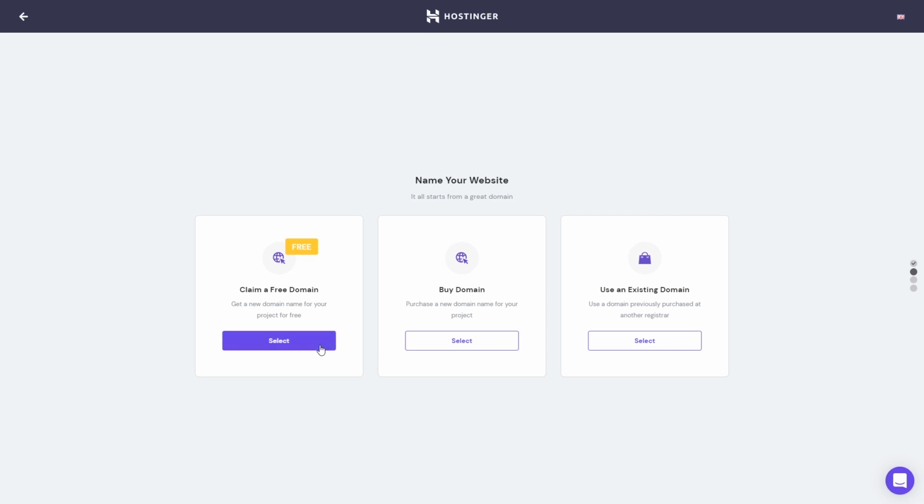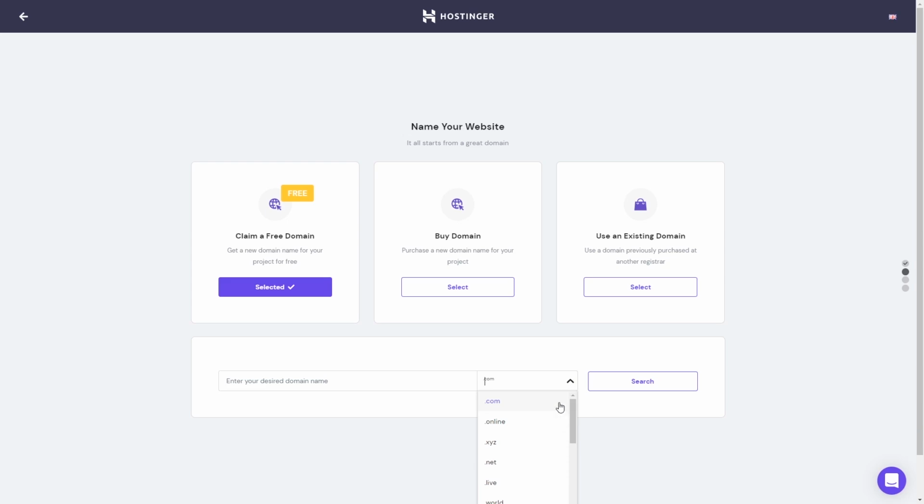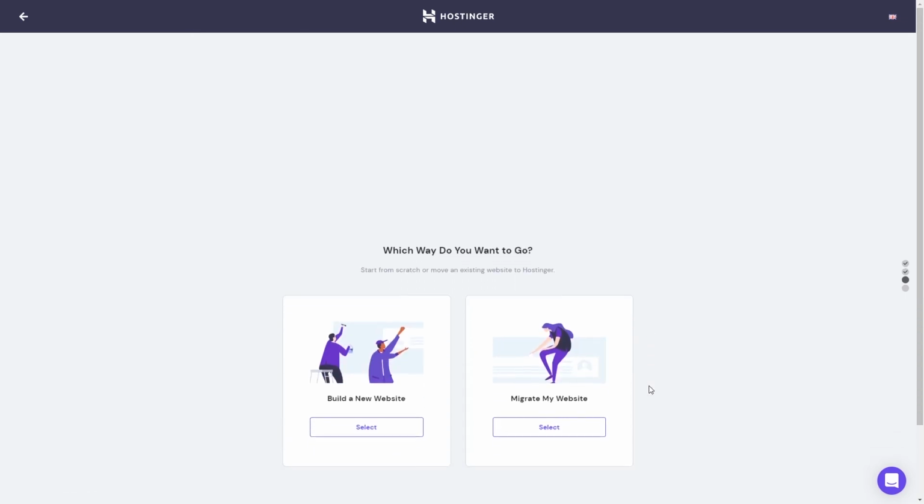So right here we can claim our free domain name. Let's click select. Right here enter your desired domain name and click search. I highly recommend you to choose .com because it's the most popular one and the most recognizable. For this course I'm going to use XYZ, but like I said, I highly recommend you to choose .com. Just enter the domain name, click search, and let's click continue.